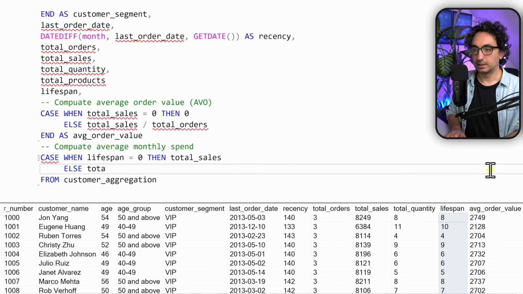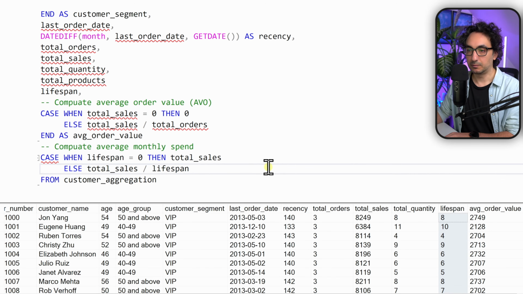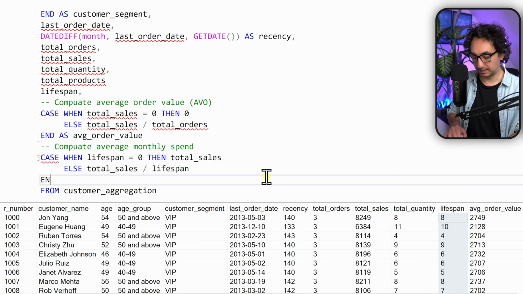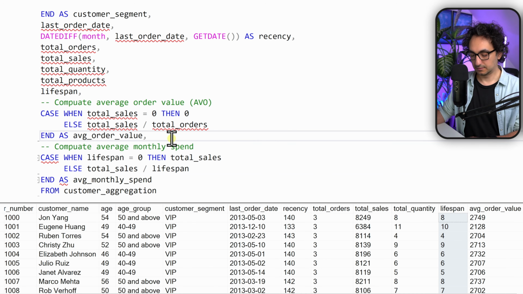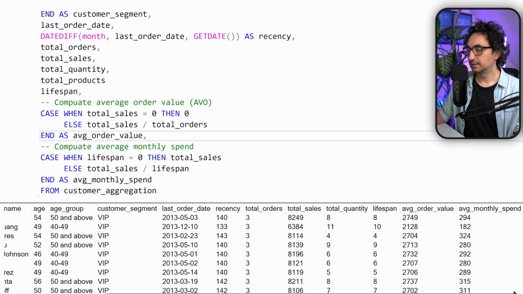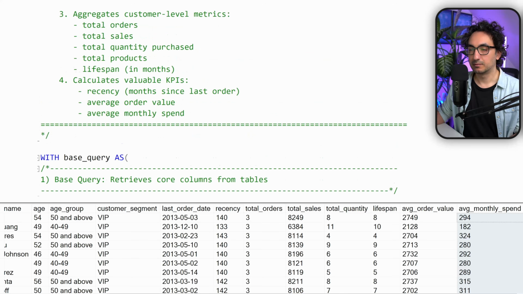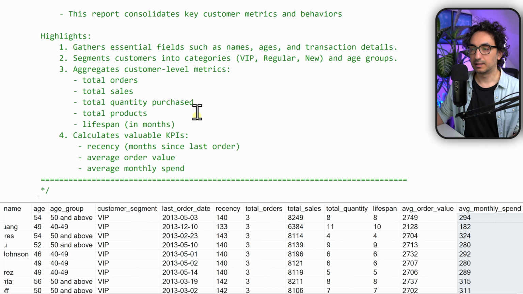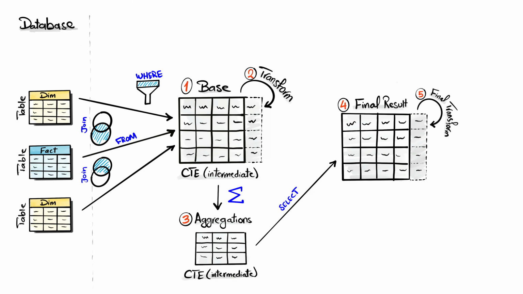Otherwise, we're gonna have our calculation. So total sales divided by lifespan. So the total sales divided by the months, and with that we will get the average monthly spend. And we're gonna call it average monthly spend. Perfect. So let's go and try that out. Let's go to the right side, and with that we have our third KPI, and we have the average monthly spends. And with that, guys, we have now a full report about the customers, and we have covered all the requirements. Alright, so with that we have the final results, and we have fulfilled the requirements.